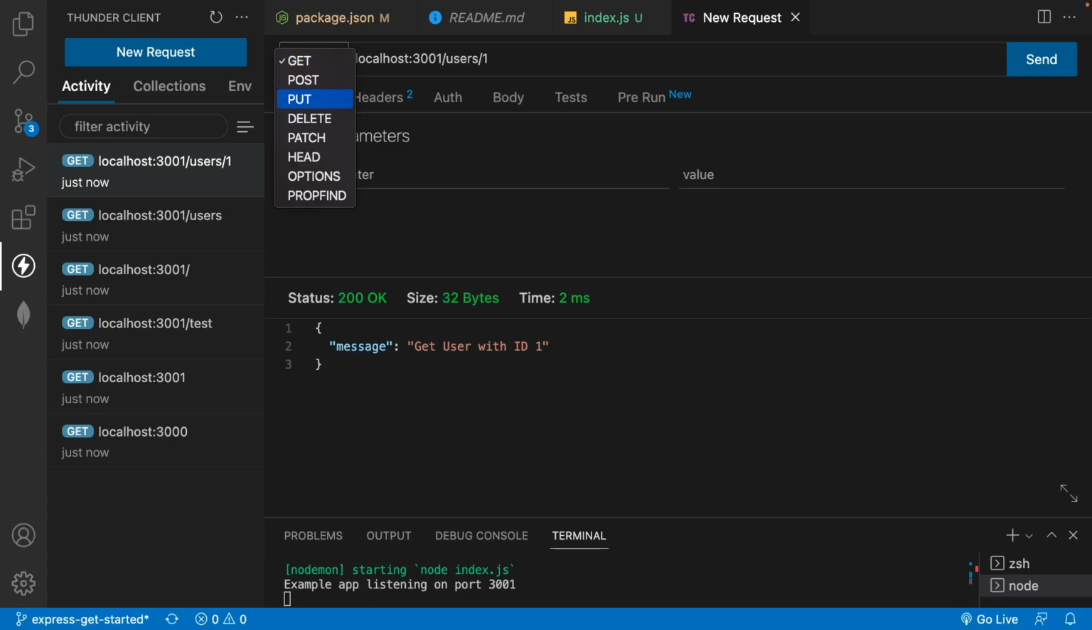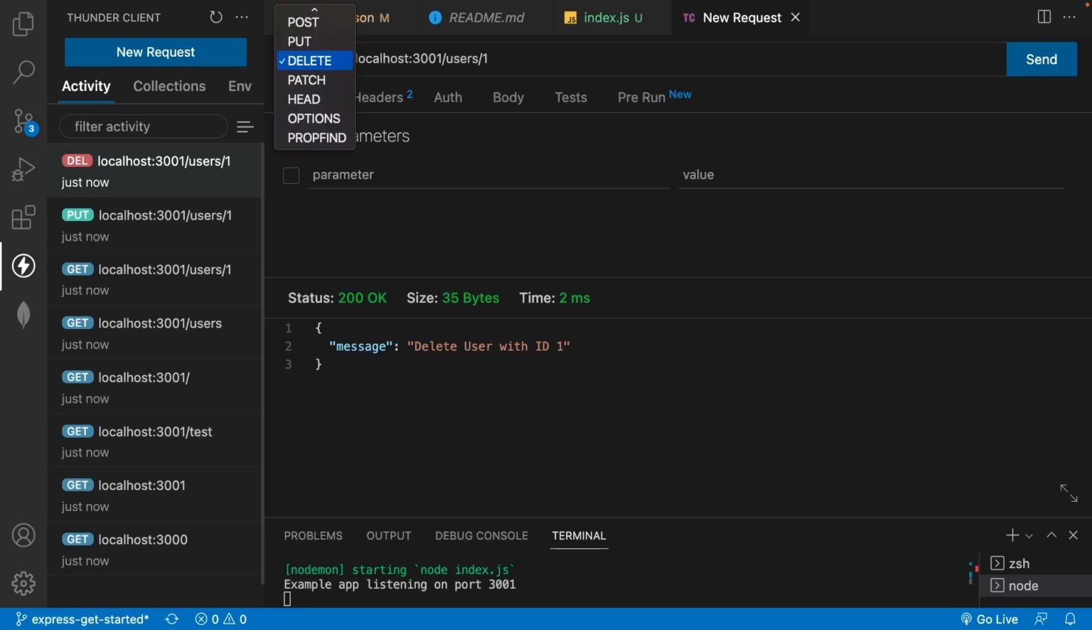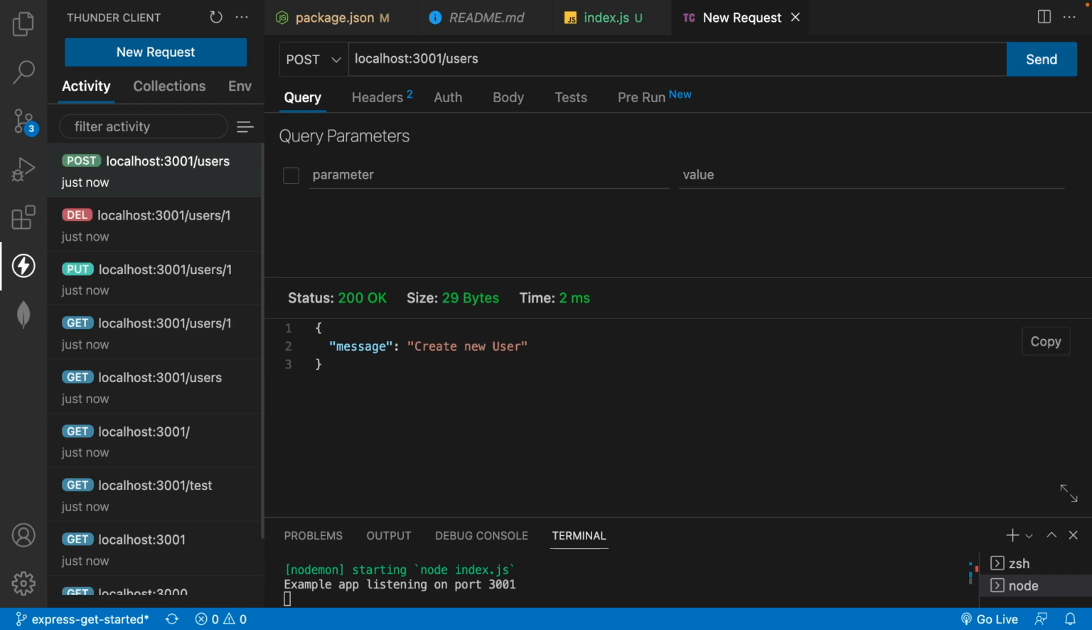We can simply have the put also. So if I send it, you will see that we have the update user with ID 1, and similarly for the delete. So if I send it, then we have delete user with ID 1. Now we will check for the post. So if I remove this and if I send it, then we will see that create a new user. So this is the basic routing.